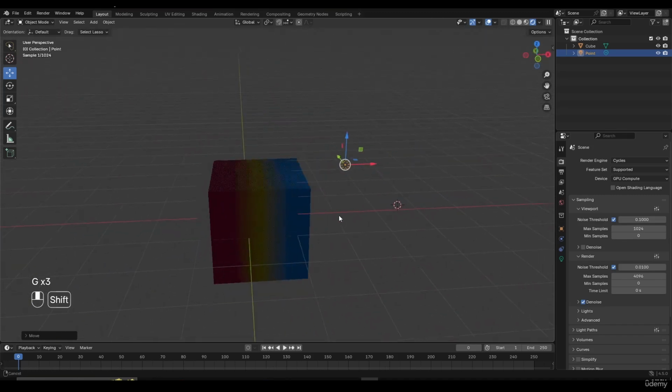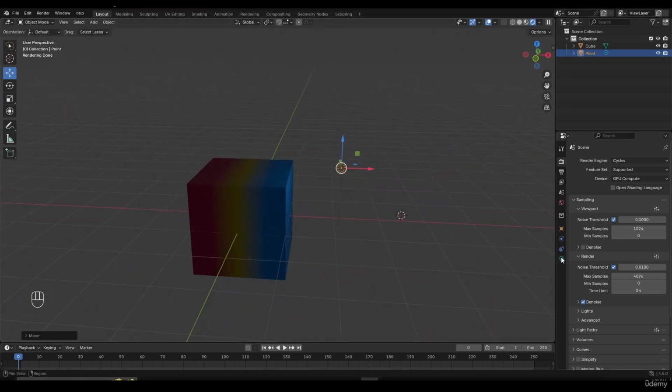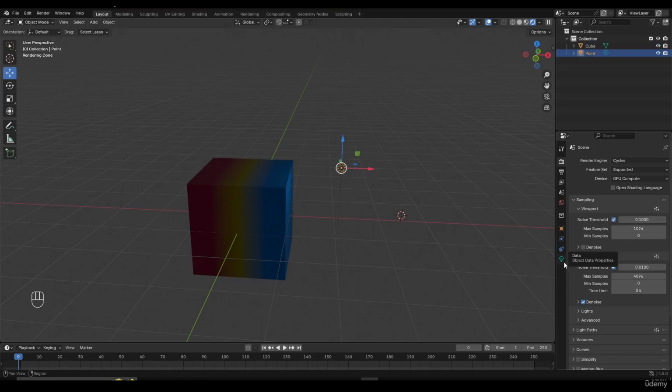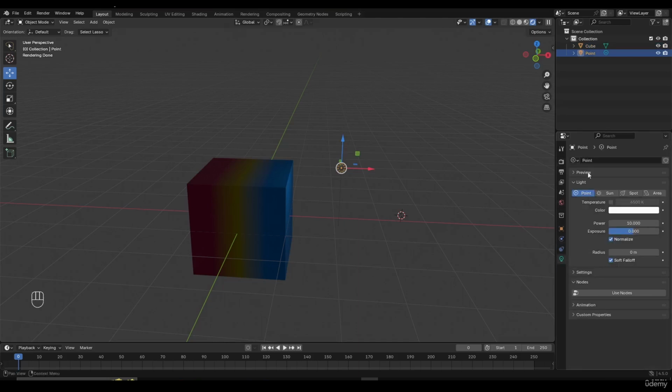in the light properties. If you remember, some properties appear here if we select an object. If I deselect the light and select the cube, you can see the light properties disappear. But if I select my point light again, the light properties appear. Now I'm going to click on the object data properties for the light, which is this lamp icon, and go inside the settings.